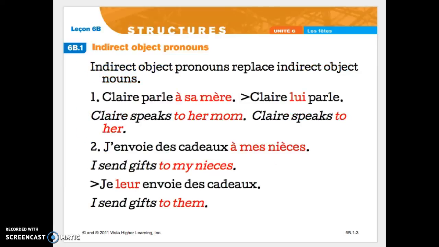Indirect object pronouns replace indirect object nouns, just like subject pronouns replace regular nouns. Claire talks to her mom. To her mom is the indirect object noun, which is replaced by lui in the final sentence. Claire lui parle. Claire speaks to her.